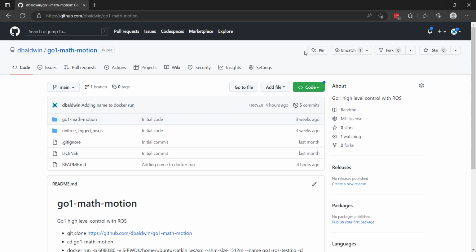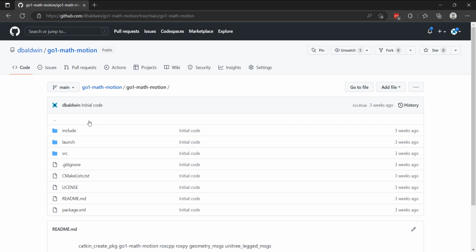In this video demonstration, I'd like to cover some work we've been doing around Go1 high-level control and ROS. Now, this is a repo that I've been working on just over the holidays, and we'll continue to put examples in here. But the first thing that I want to cover is just being able to use the Turtlesim to simulate a path, and then being able to take that same code and implement it with our Go1.